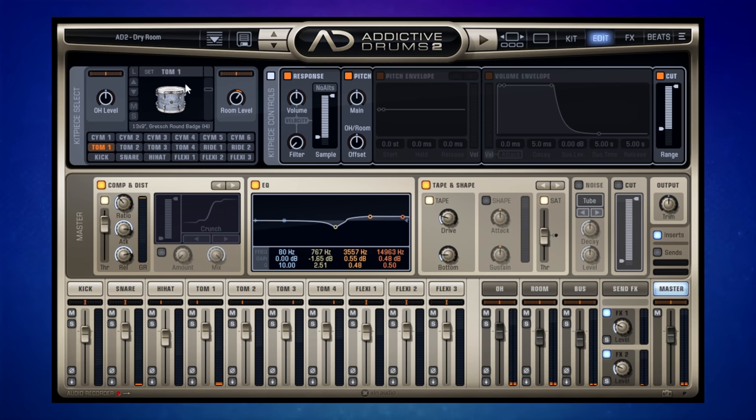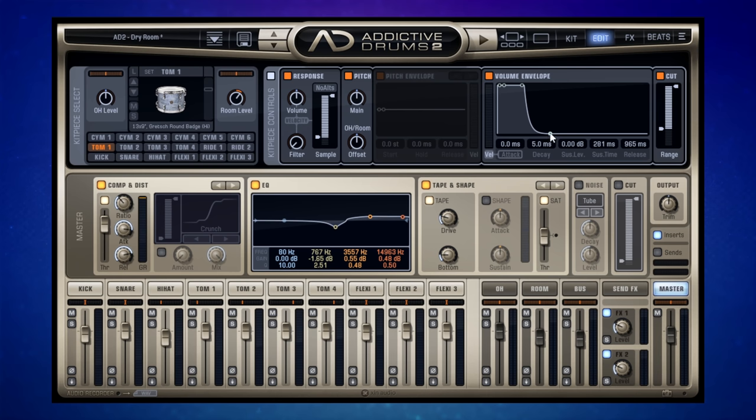Got a little bit of ring going on there, so I'll just switch on this envelope feature here, and let's adjust the release to begin with, and also let's adjust the sustain time. I'll pull it back here. We'll pull this release back again. Have a listen now. Yeah, a much shorter sounding tom there.